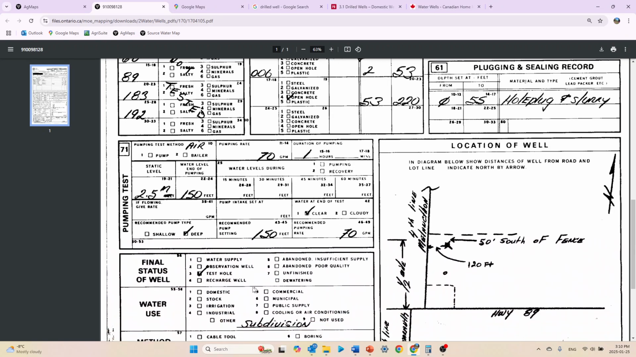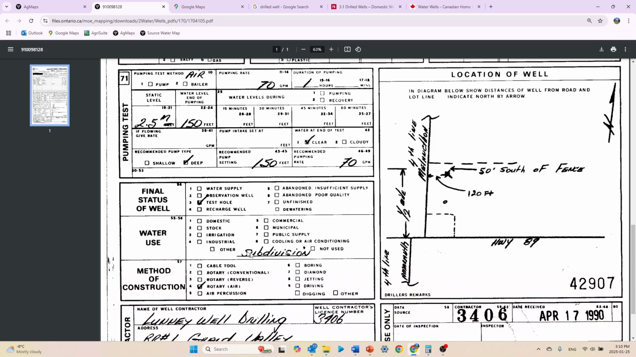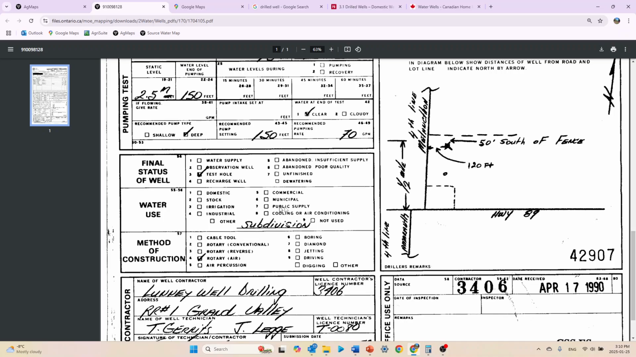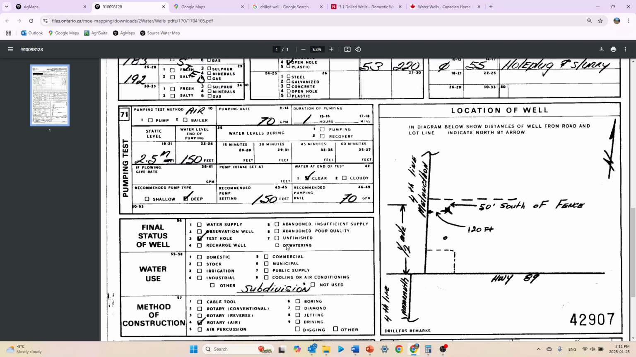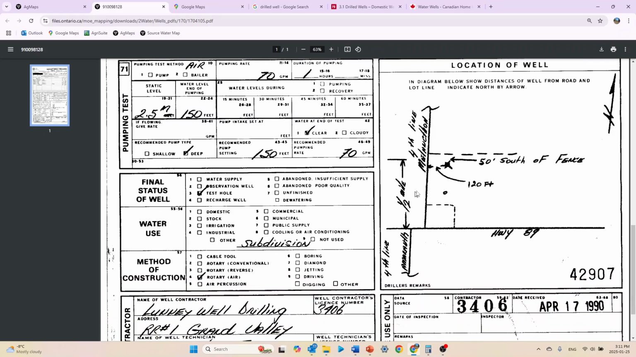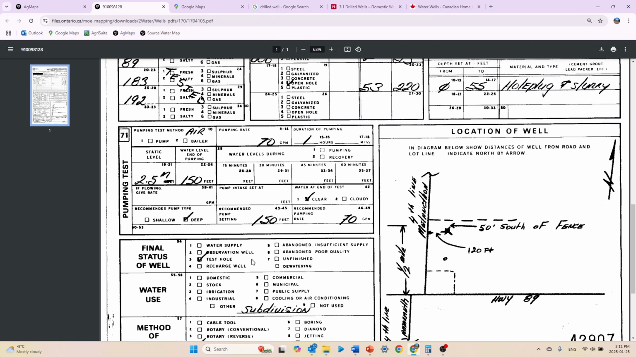And some other information that you can see, it tells you the status of the well. This actually has this marked down as a test hole, and the water use was to be used for a subdivision. And so this doesn't seem to be in the right place either, but it is in fact a drilled well.